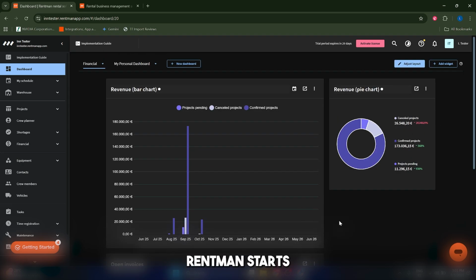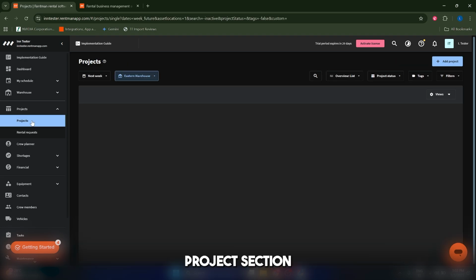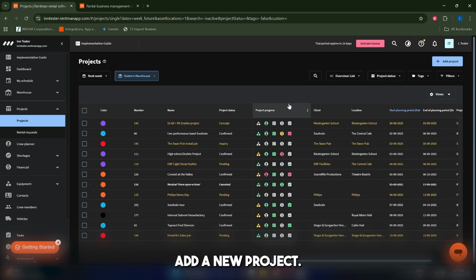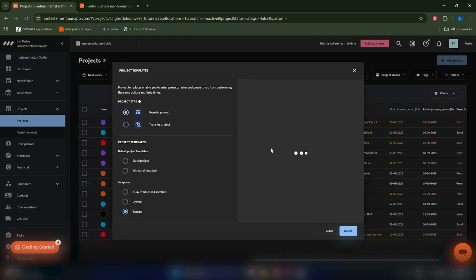Everything in Rentman starts with a project. A client is going to call you for the corporate gala. So the first thing we do is click on projects here. We're going to go to the project section and add a new project. As you can see, we have a number of projects here, but these are actually demo, so do not mind them. We're going to create one of our own. Let's click on add project.